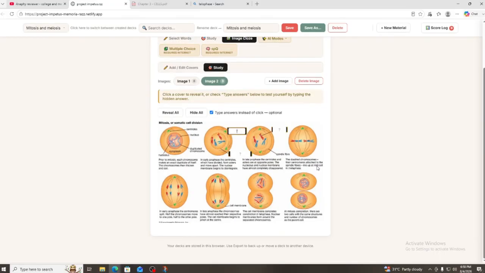This one is the aster, the extensions of the centromeres. Okay, this one is the nuclear membrane. This one is the centromere, the one that binds the sister chromatids together, and also the one that attaches to the spindle fiber.